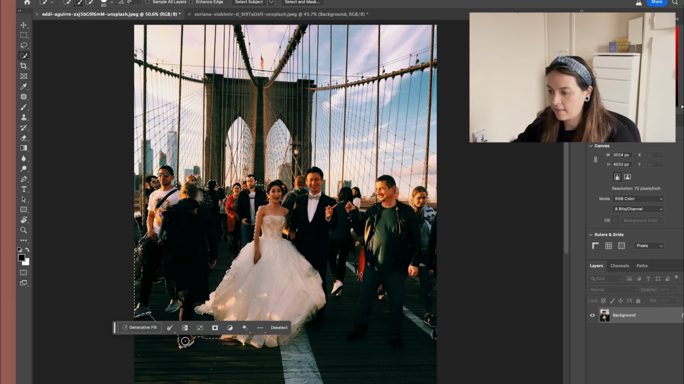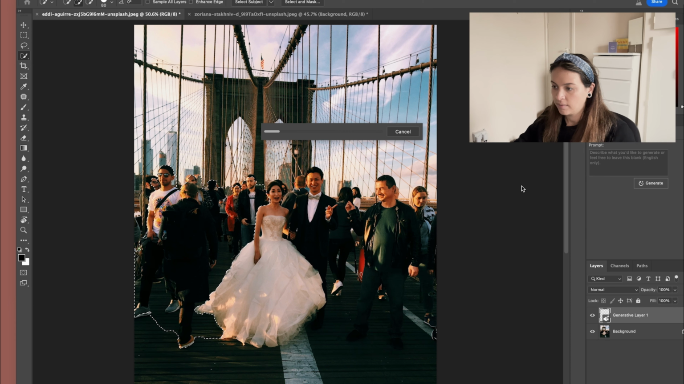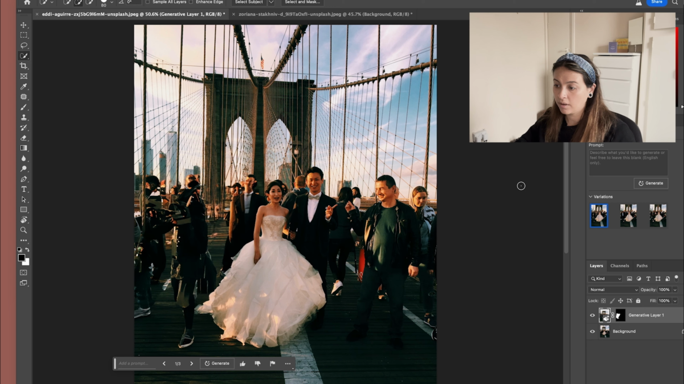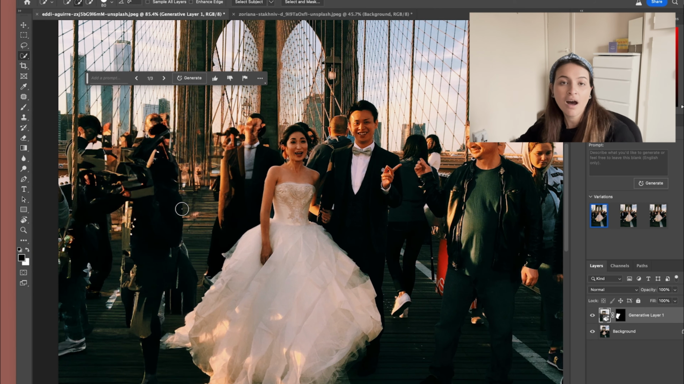Get that leg in there. Right, generative fill. Generate. No, wrong one. Generate. Is it gonna do it? Let's see. Okay, no. So it's probably quite a hard image to edit.